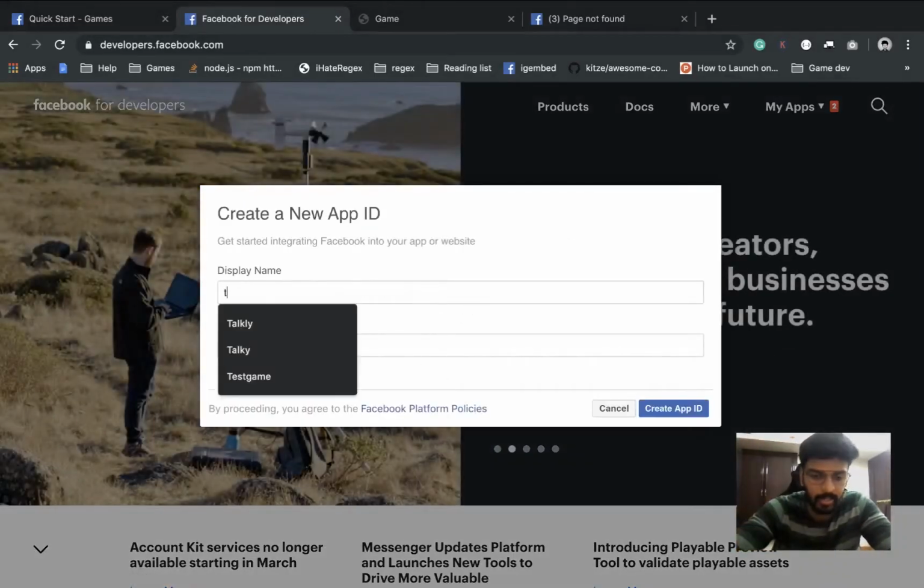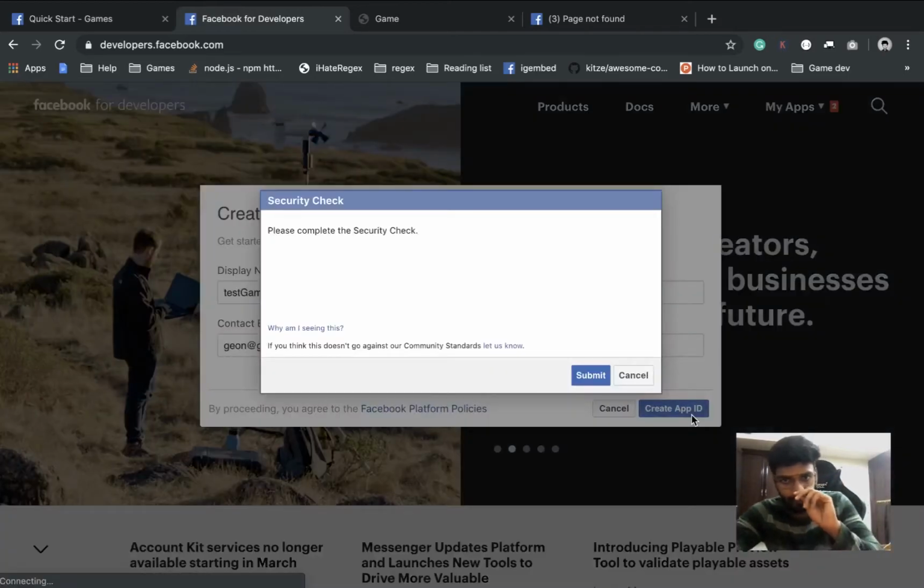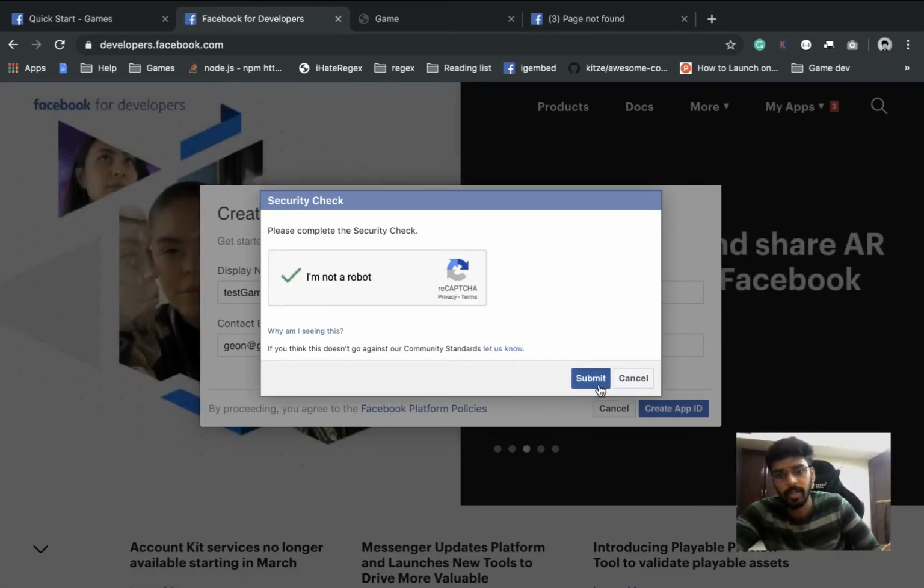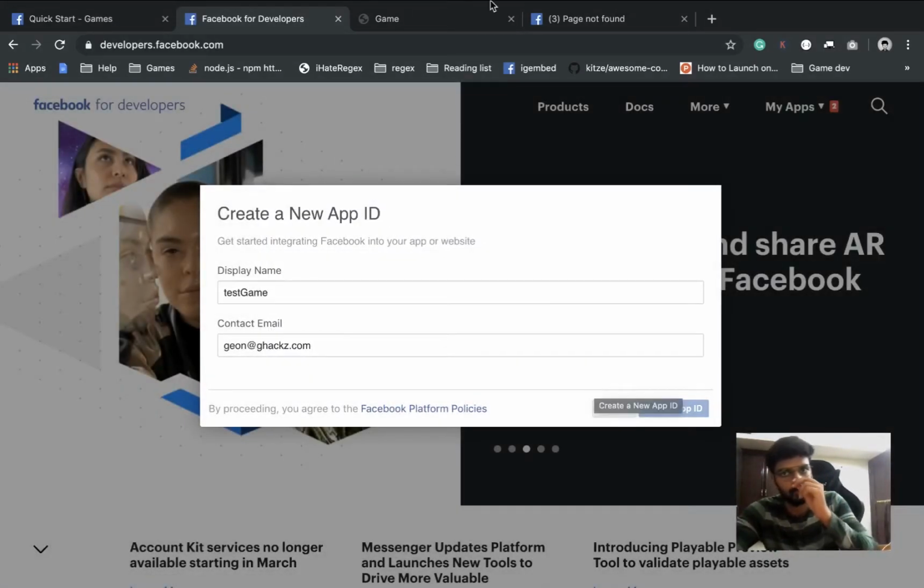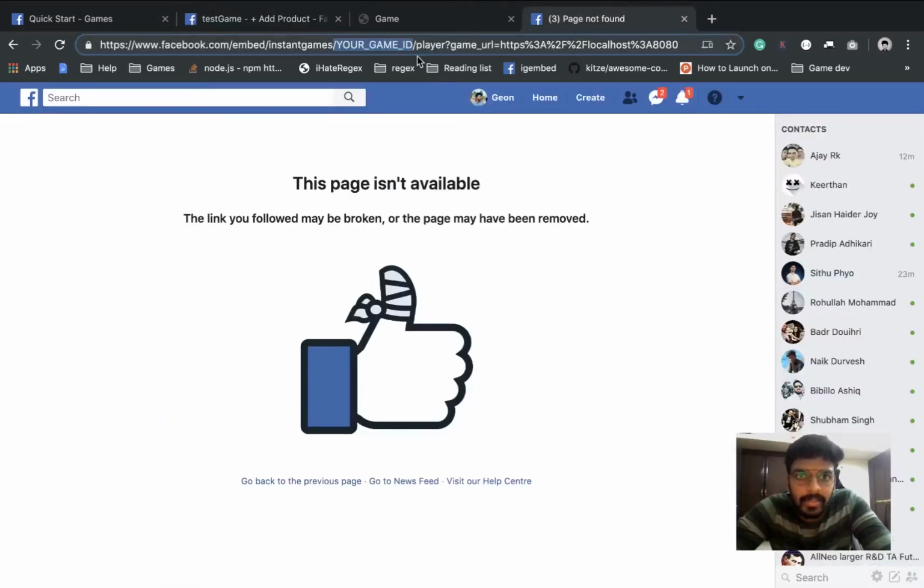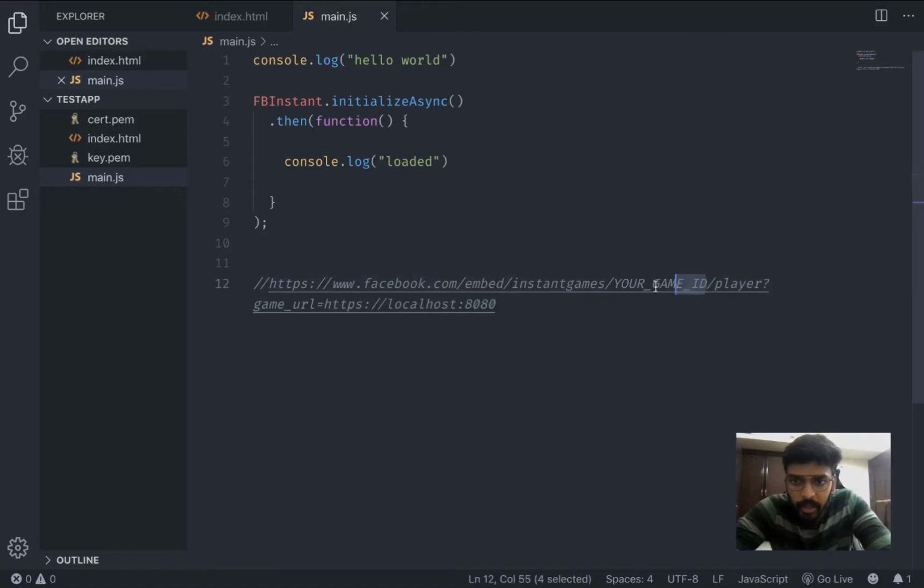I'm just gonna name it test app for the sake of this video. Test game maybe, yeah. Finish up the captcha and click submit. So our game app has been created. You see the app ID over here and in the URL. I'm just gonna copy this, and instead of your game ID, I'm just gonna paste our app ID over here.